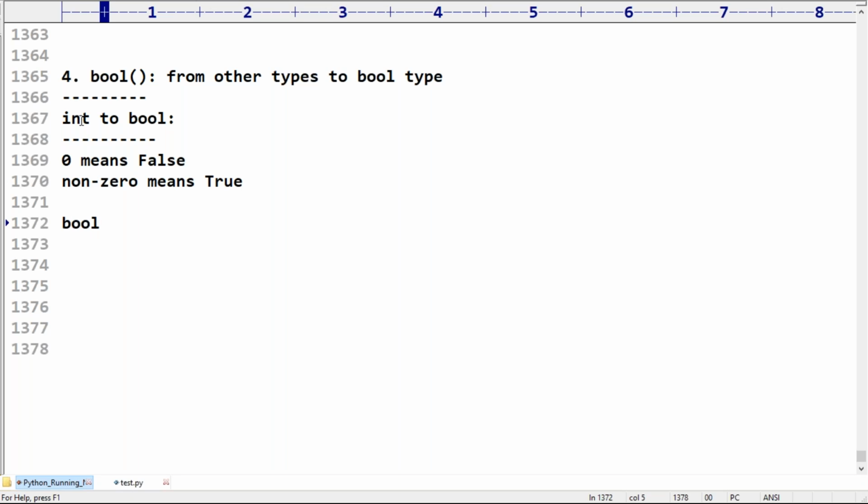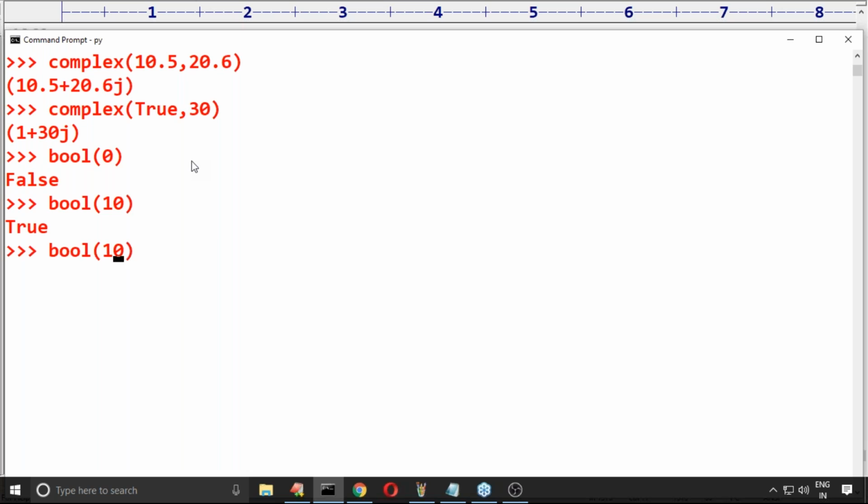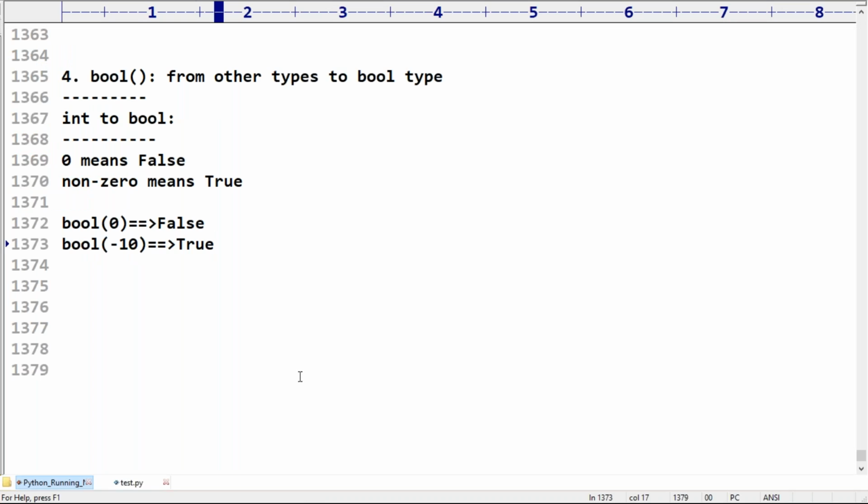Now you can ask bool of 0, bool of -10, any number. In the first case, what is the answer? False. In the second case, what is the answer we are going to get? True. 0 means false. Non-zero means true, and it may be a negative value also. No problem, right? Bool of 0 is false. Bool of 10, positive 10, true. Bool of -10, still we are going to get true. Clear, right?